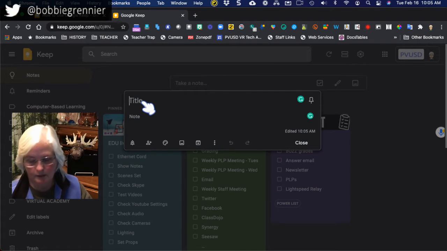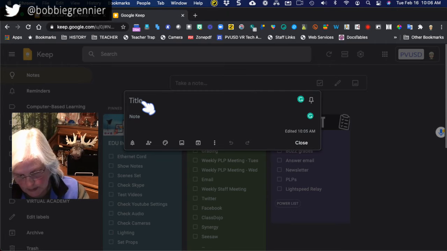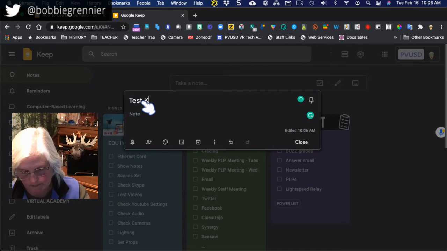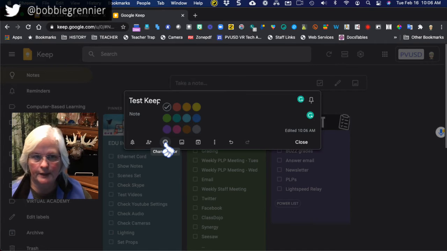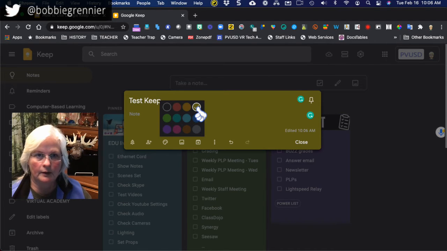We're going to give this one a title, and we're just going to call this Test Keep. And I can write a note in here if I want. I can do all kinds of stuff. But one of the first things I wanted to show you was to give it a color. You can see in the background I'm already using blue, green, and purple, so I'm going to pick a different color. How about we choose, let's go with this plum. No, let's go yellow. There we go. All right, so now I've picked my color. It was just that simple.